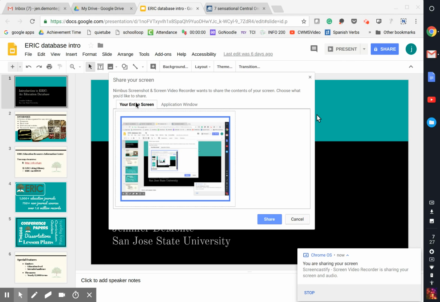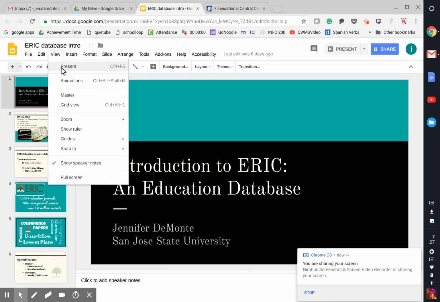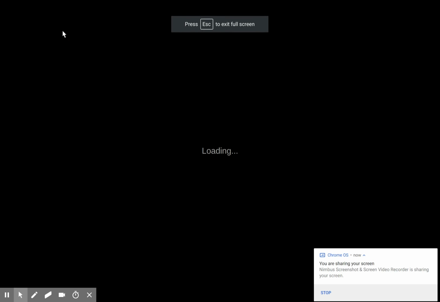It's going to ask you if you want to do your entire screen or your application window. I think you guys are fine to do application window, but I might need my entire screen so that I can show you everything. It looks neater when you just have the application window because it won't show all your tabs up there in that business. So share, and then you'll see your timer going here. 4, 3, 2, 1. So I'm going to view my slides, present.